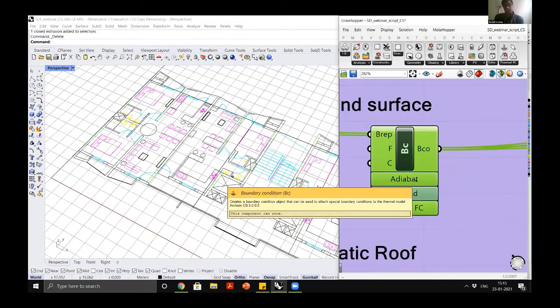Adiabatic essentially means that from this surface there will be no heat transfer. So if you are trying to model a building that is in between of a tower, it's like on the middle floor of a tower, so its exposure to the top and to the bottom of the floor will be the same. So essentially, to simplify things, we keep those surfaces as adiabatic, because there will not be a heat transfer from the top floor and the bottom floor.